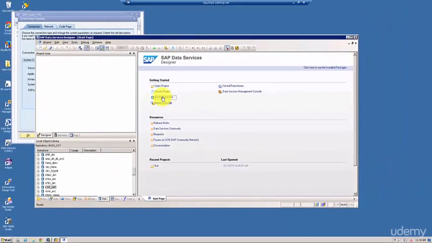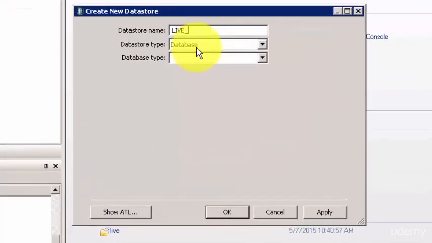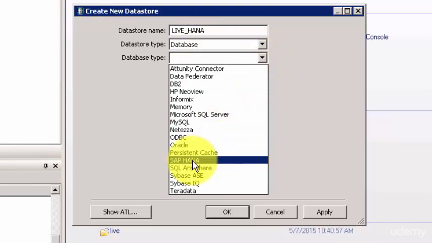And now let's create a data source to talk to the target. So we're going to create a data source to talk to HANA. And we're going to name this live_HANA. And this is a database, so I'm going to leave it at database. And the database type is SAP HANA.